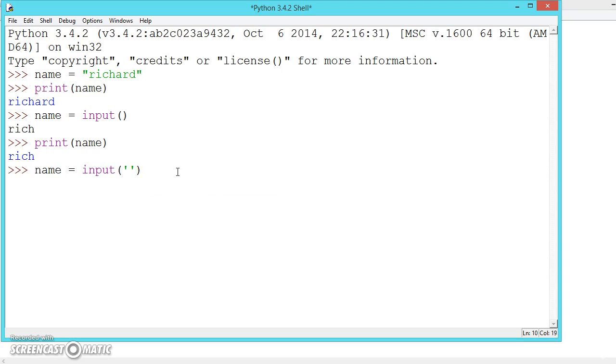and inside the quotations write something meaningful like enter the name. Now the user will see enter the name. Now he will enter any name, Richard. But here it is not giving any space or anything.